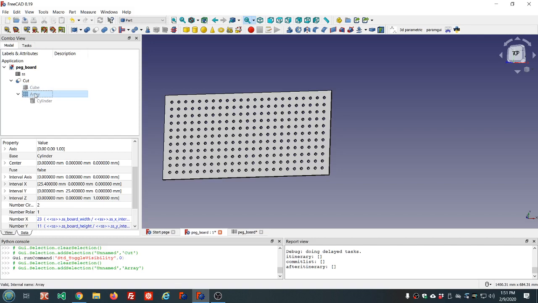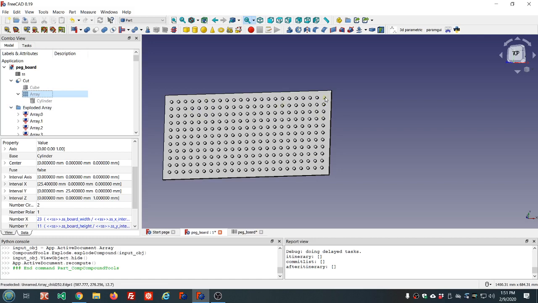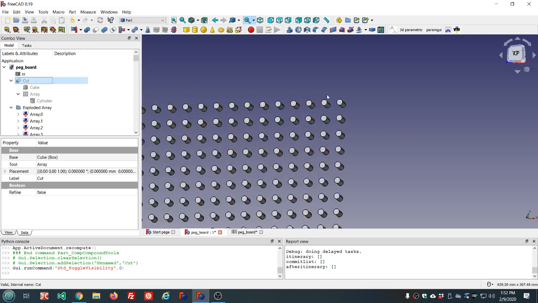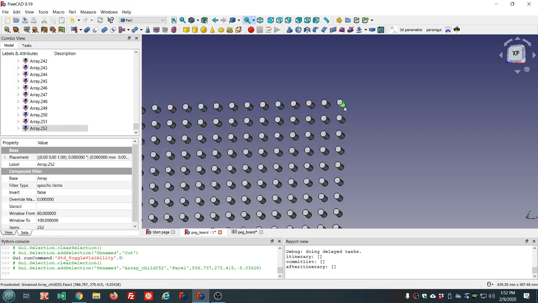Select the array object and choose explode compound. Now we have an exploded array. Let's hide the cut. This is number 252, excuse me. We can delete that.